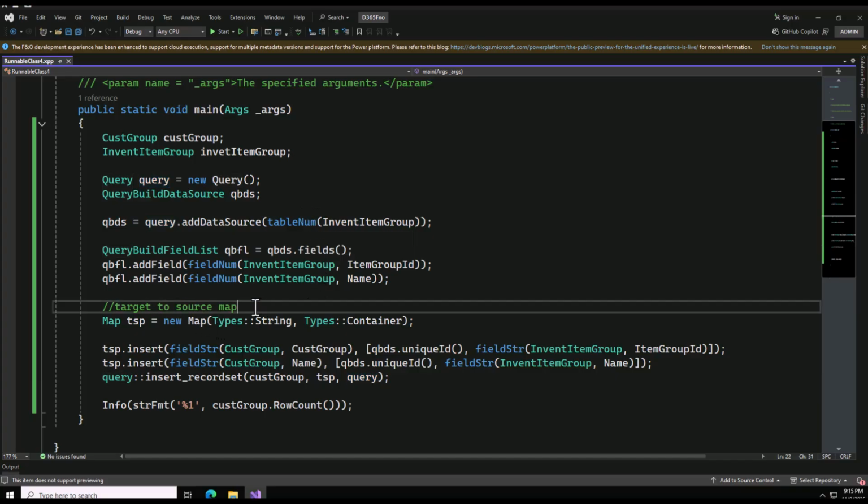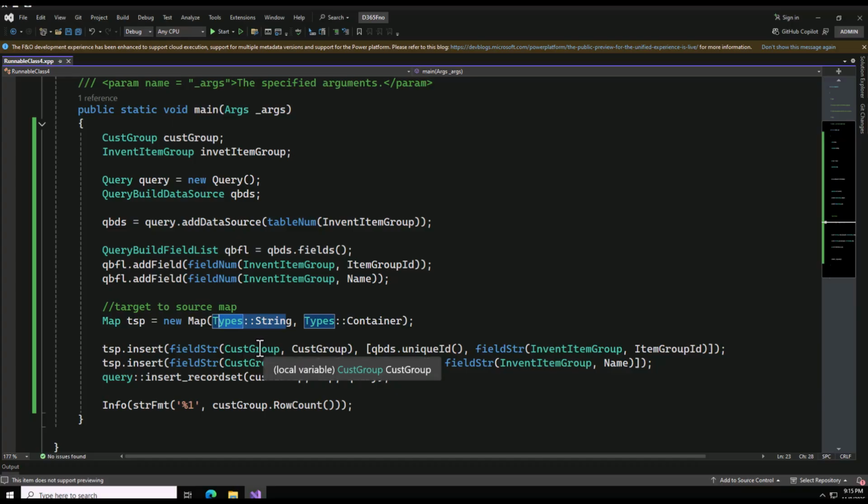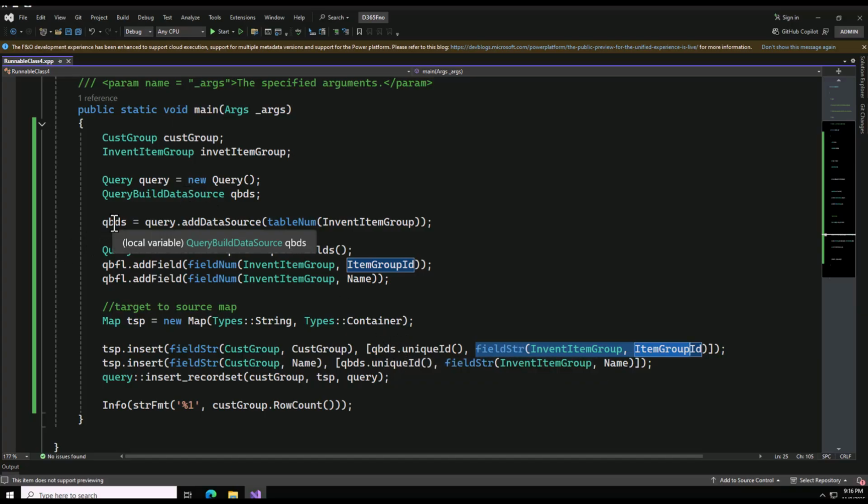And then we defined a map. You need to remember this keyword, that is target to source map. Here you need to first of all specify the map, and we have specified the type as a string and the value would be the container. Inside the string we simply passed our target table field string, and into our value as well we pass the same thing, but we need to pass a container. So here we have added the unique ID function from our query build data source. And then at the end I simply use my row count function to calculate the number of items that get updated.